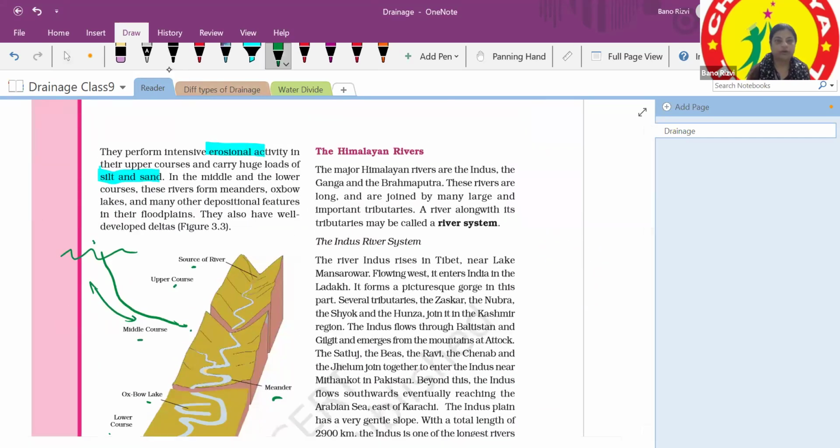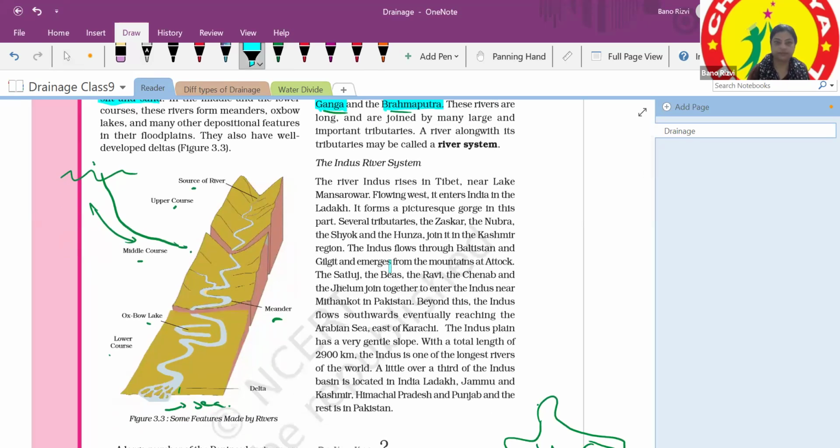Now we are going to talk in detail about the Himalayan rivers. The major Himalayan rivers are the Indus, the Ganga, and the Brahmaputra. Just highlight this. We have the Indus, the Ganga, and the Brahmaputra. These rivers are long and are joined by many large and important tributaries. A river along with its tributaries may be called a river system. So first we'll go through the Indus river system.